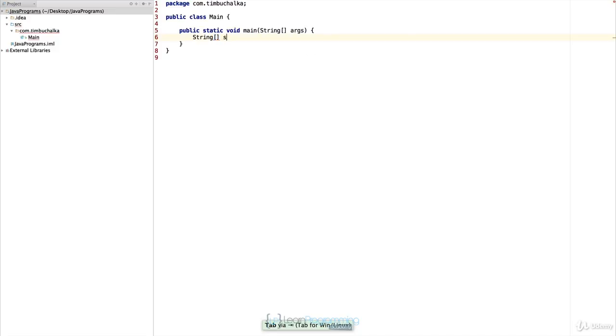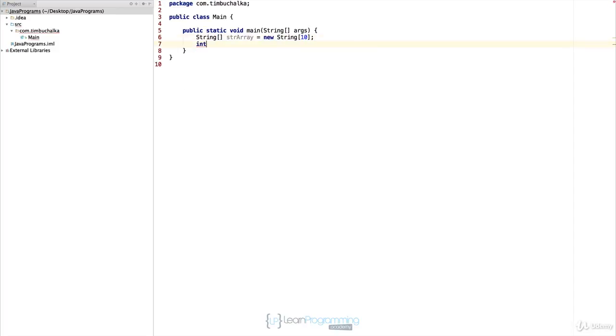Creating a regular array, let's just call that string array, equals new string 10. And likewise, we could do that for an integer if we wanted to: new int 10. So that's creating an array. We've seen that before, of 10 elements starting from position or element 0 through 9.